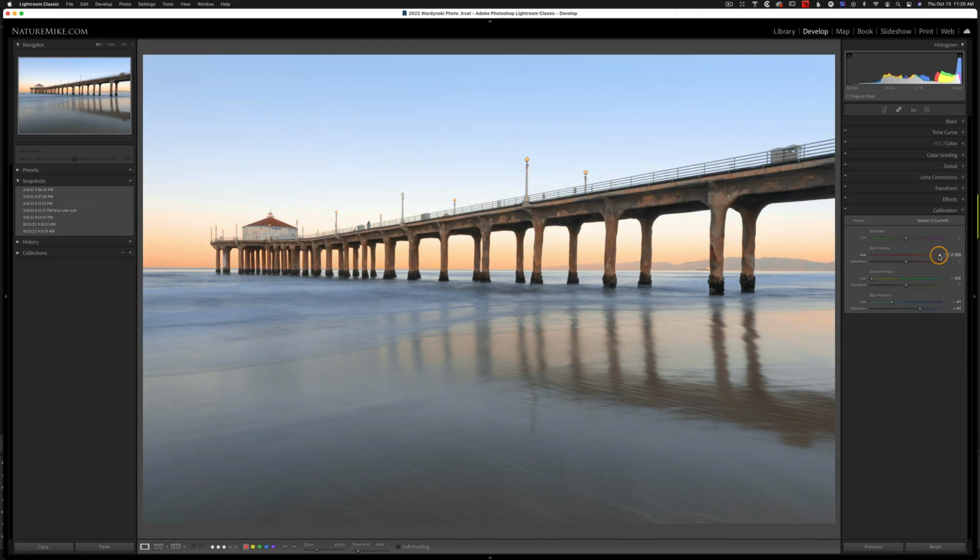Maybe come down to calibration, make some adjustments, maybe cool it down a little bit, give it a little bit more of a cool sort of pinkish glow, and I can go ahead and create another snapshot, and I can compare the two.